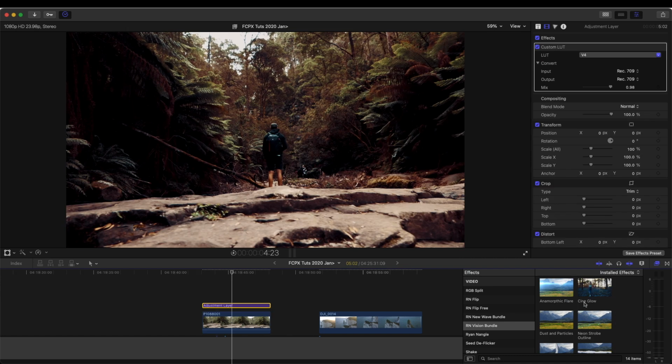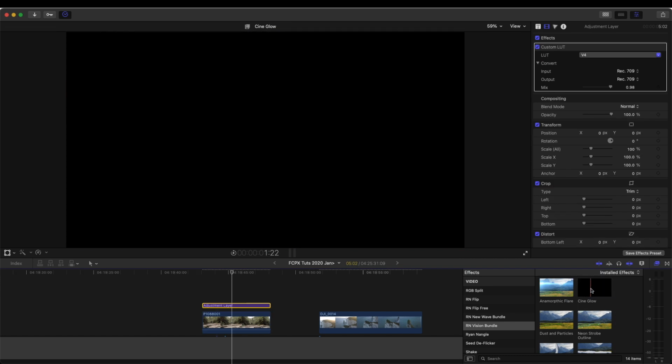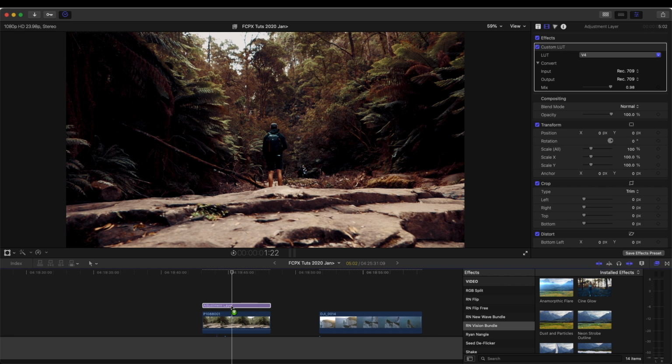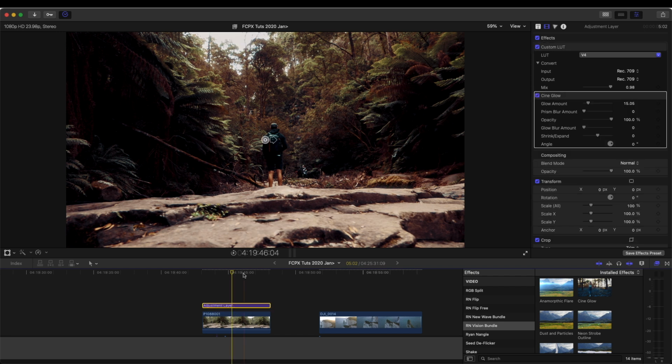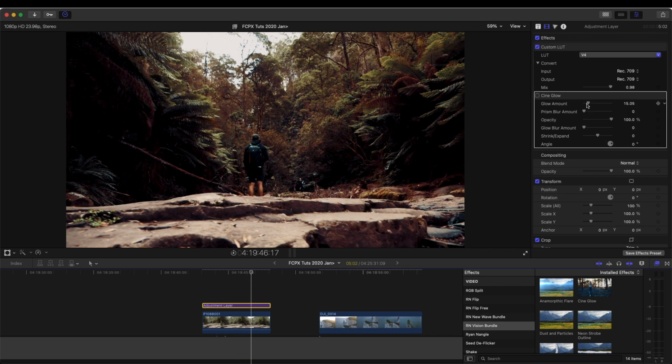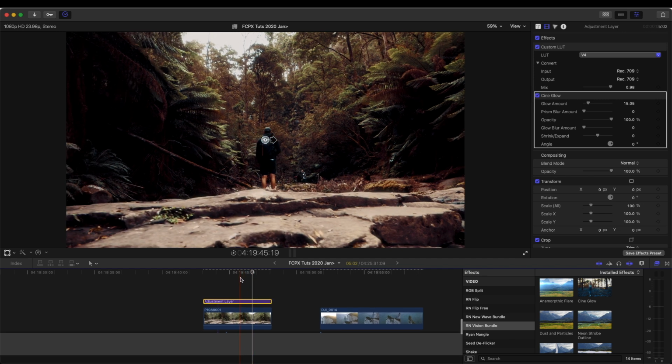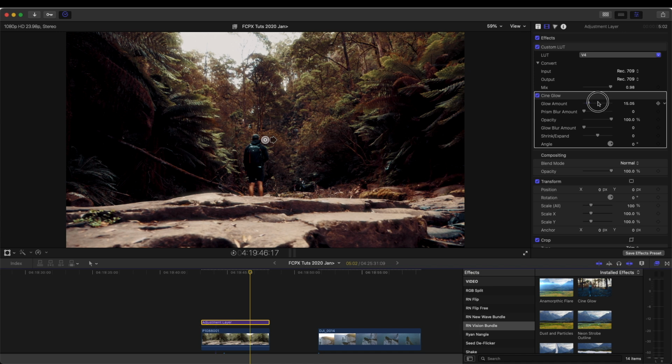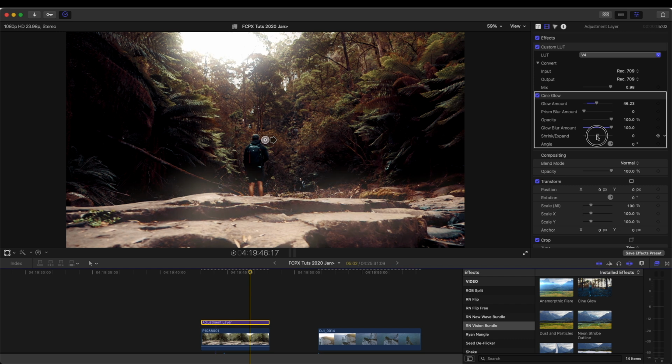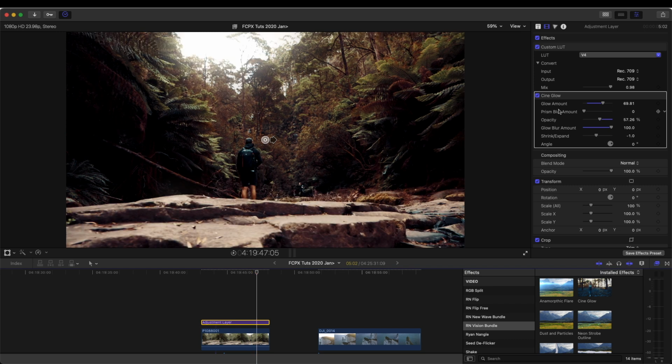So the first effect that I'm going to add is this Cine Glow effect, and I'm just going to drag that onto my adjustment layer. And over here in the highlights, you can see it adds this nice diffused glow effect. It just adds a bit of depth to the shot, and you can also change the parameters on this, up the blur amount to give it a more diffused effect. And it's just a nice little touch you can add to like the whole project.